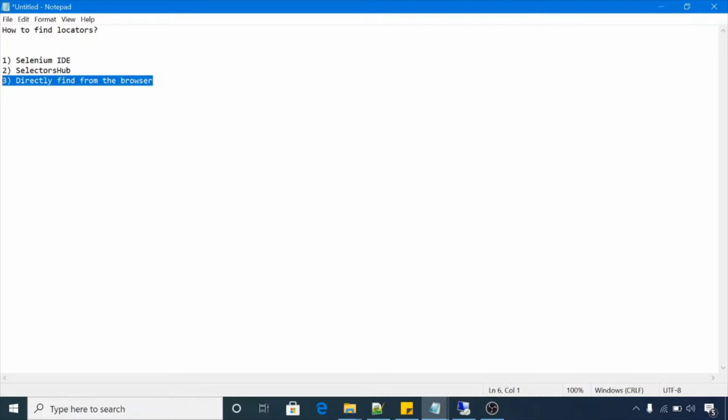So first of all, let me tell you there are 8 types of strategies to find the locators in Selenium. First is By.id. How to use that? Driver.findElement and pass here By.id. Let's suppose the element ID is login. So in this way you can find the element using the ID locator.